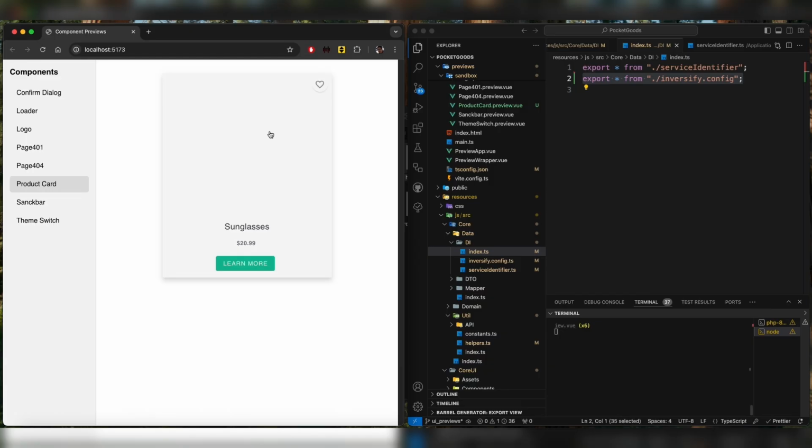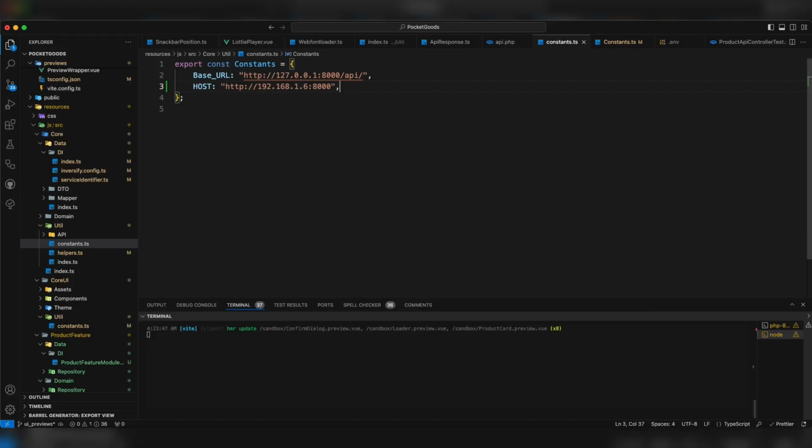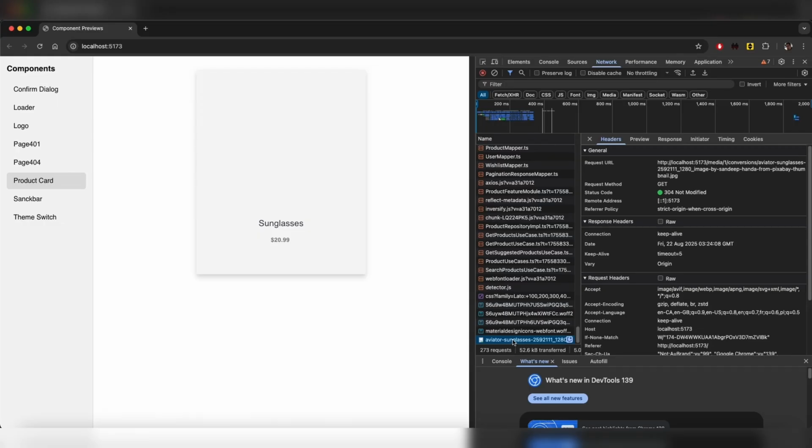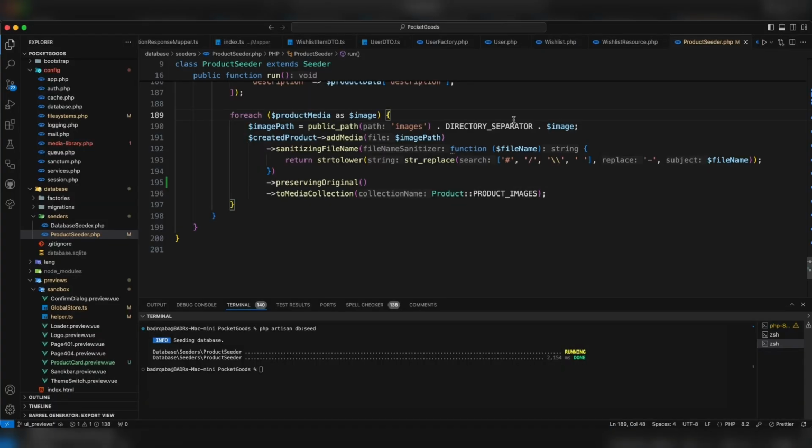So the products card is here, but I think there is something wrong with the URL. So the host that I'm using right now is 192.168.16800. So this is the host, and hopefully it's gonna work. It still doesn't work. I found the issue, and after debugging, here is what you have to do.